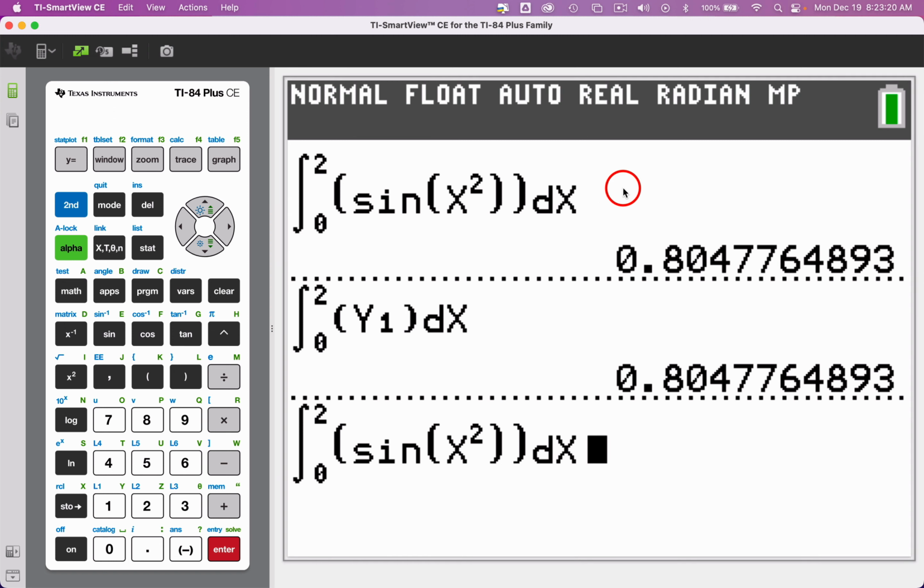But I just wanted to give you this quick tutorial on how to evaluate a definite integral using your graphing calculator. Hopefully it helps.